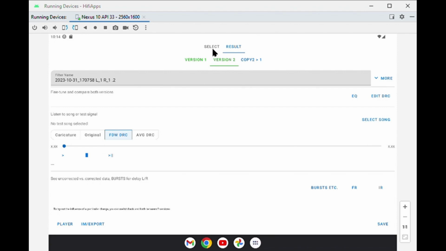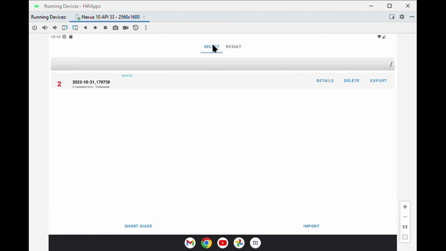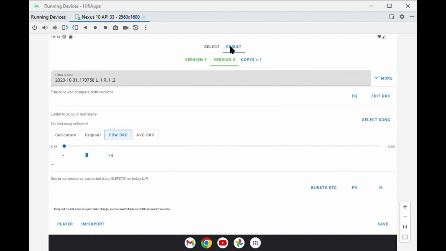Okay, that's the main menu. You can go to select here and look which measurements are included in your filter. In our case it's quite trivial because we only have those 2 measurements of the 2 channels we have done. So we have no choice, we must take those 2 measurements. What you can do here is on one hand edit your filter and on the other hand see the results or listen to the results. So here you can load a test song, the small player, and listen to the results of your filtering, and here you can see the changes.